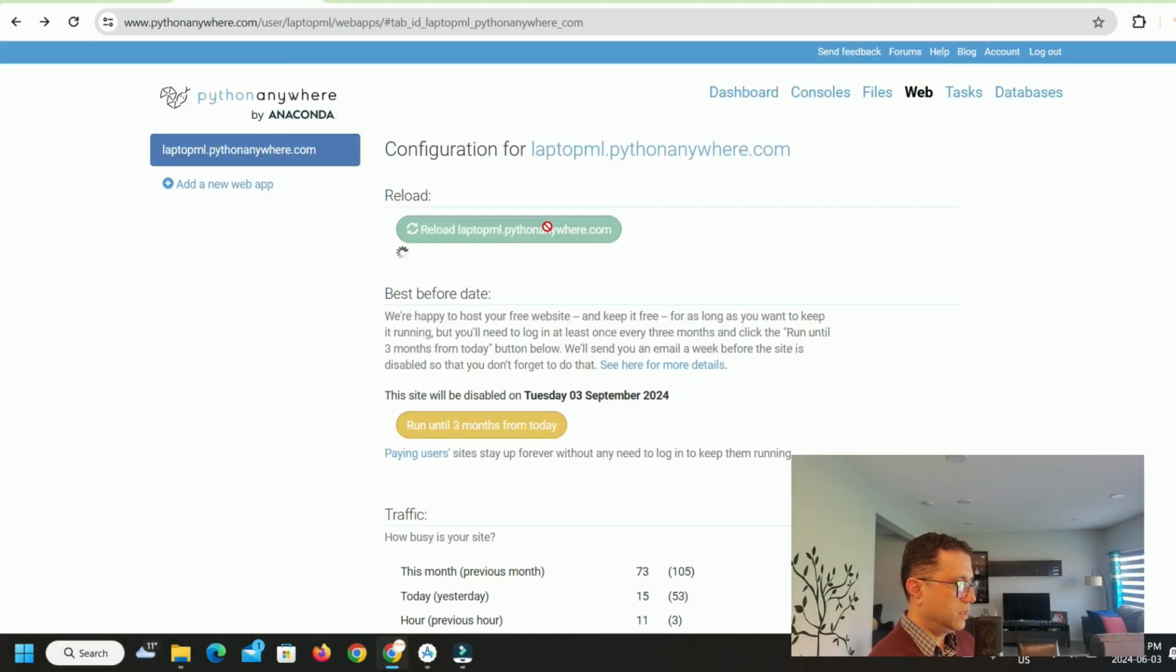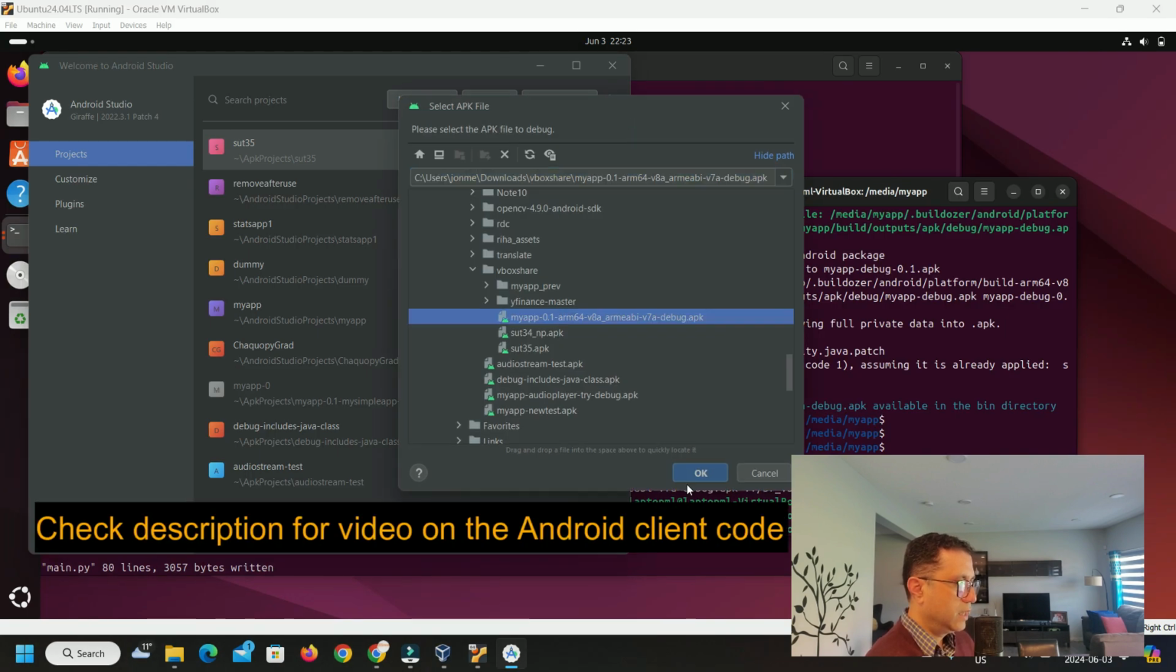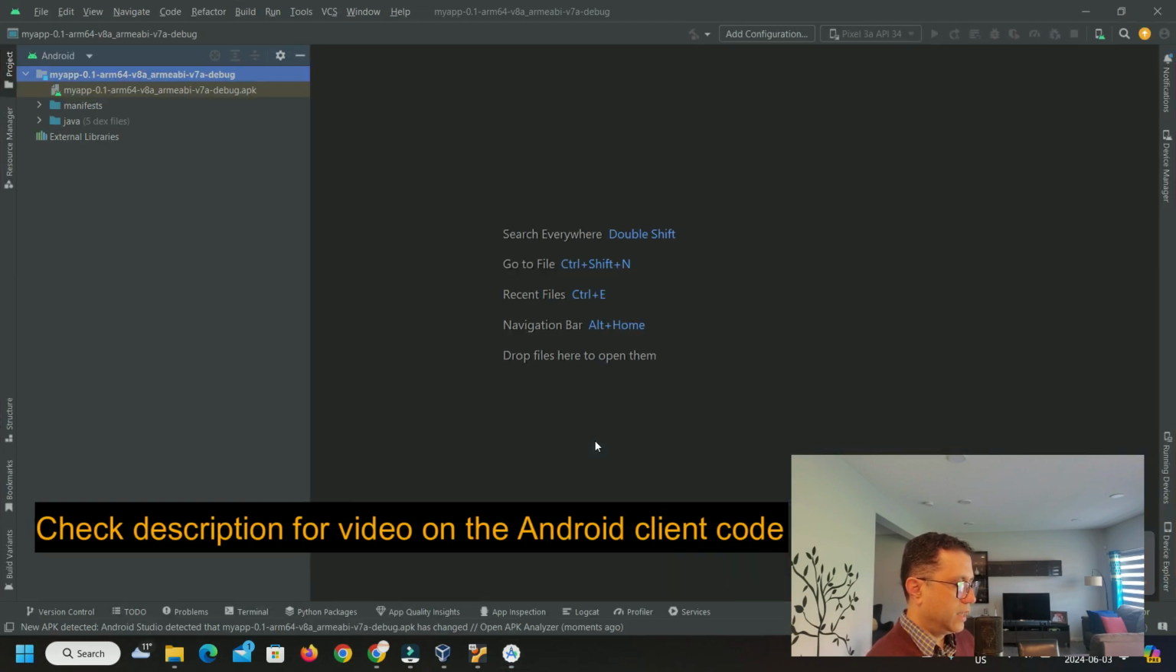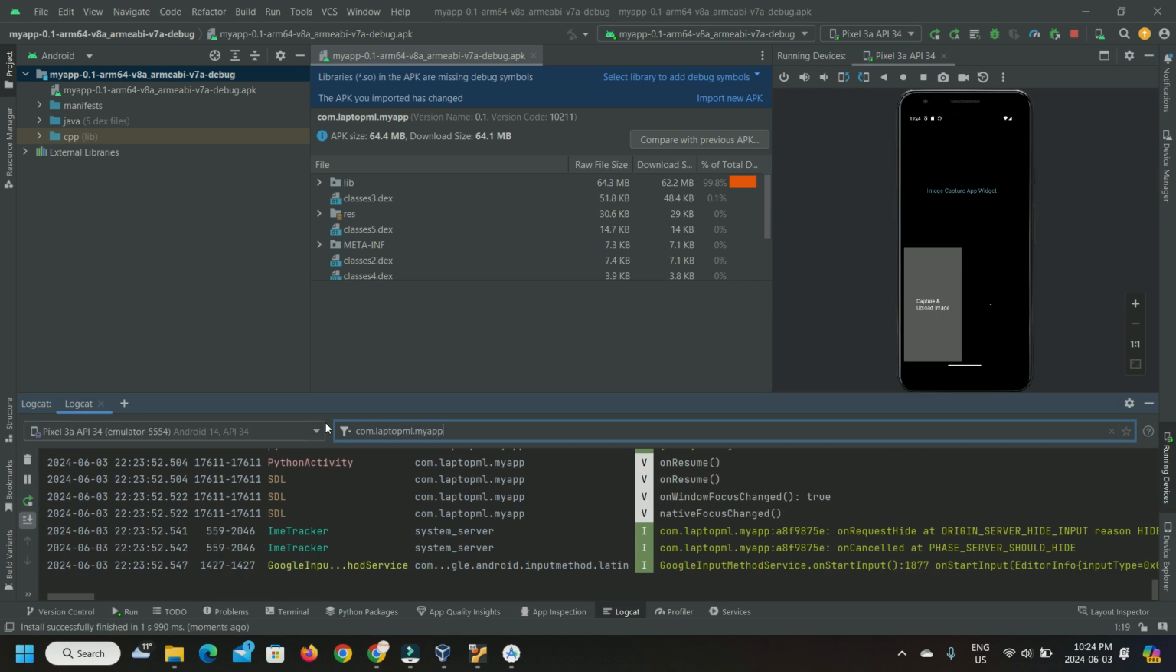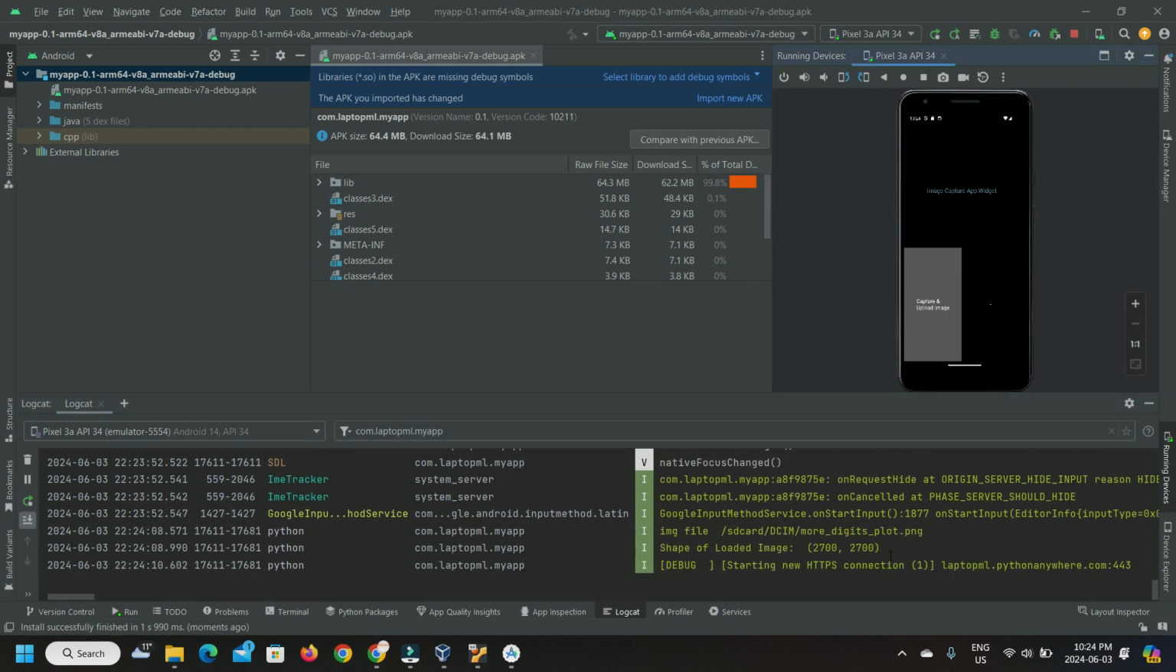So let's run the program on the client side. I've already launched the app on Android Studio, and here you can see the GUI. So I'm going to press the button here, and it looks like the application sent the request over to the server. The shape of the loaded image is a Numpy array of dimensions 2700 by 2700.